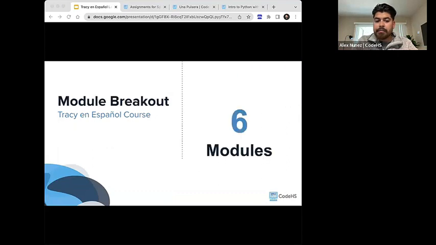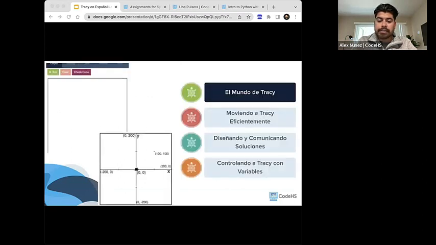Let's look at the module breakout. So the whole course is composed of six modules, and they each cover different important concepts in programming. And then there are a few extra modules towards the end if you need a little bit more material. We definitely have some supplemental material as well, but it's composed of six main modules. Let's take a look at them. The first one is El Mundo de Tracy, which is Tracy's world.